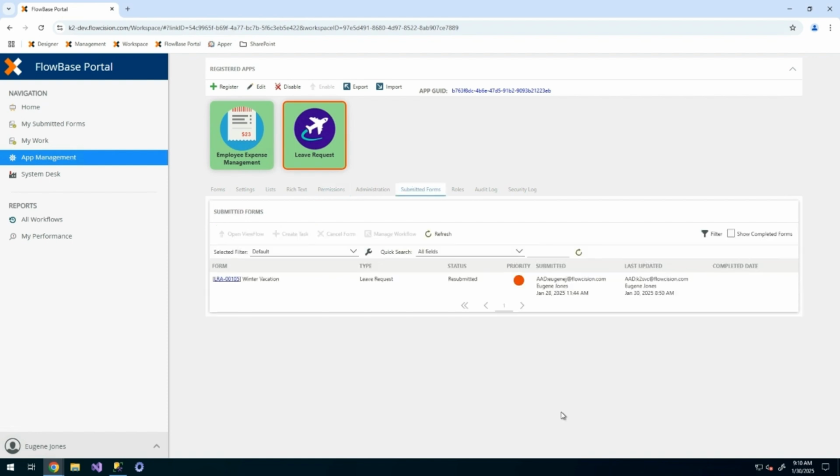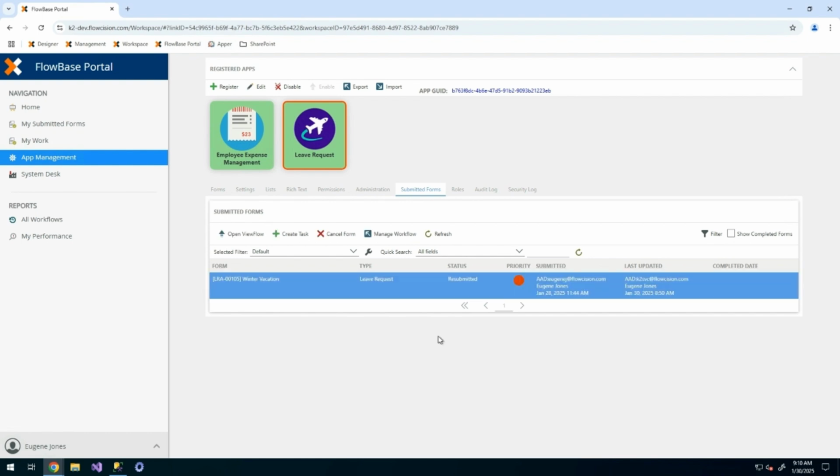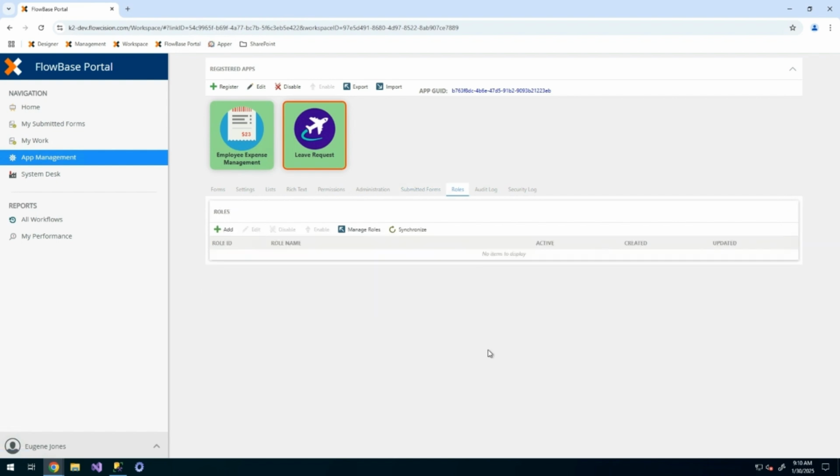We'll switch over to submitted forms, and in here the administrator can see all the forms that have been submitted across all users for this app. And once again, the administrator can interact with this form in a variety of ways. Roles shows all the K2 roles that are used by this app, whether it's for permissions or for task assignment. Synchronize also allows for the ability to synchronize roles between environments in an easy and fast fashion.